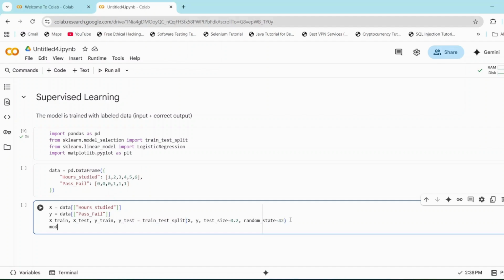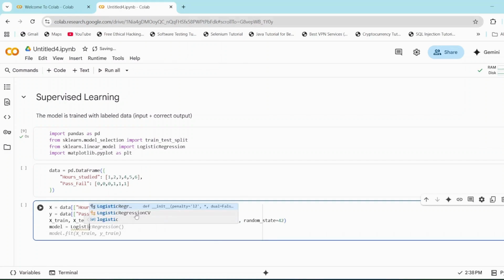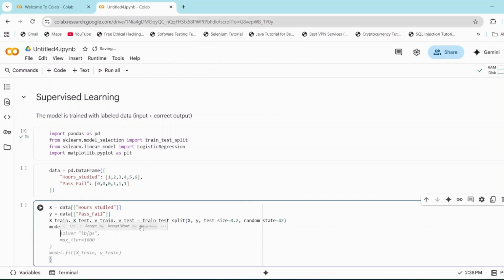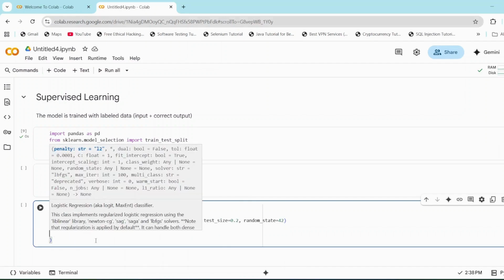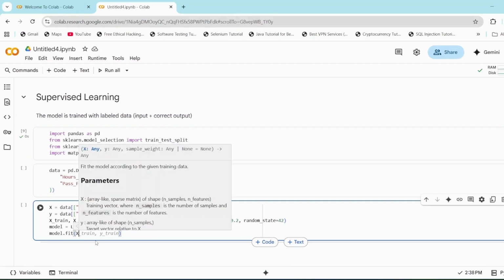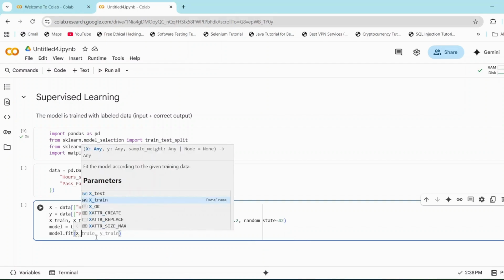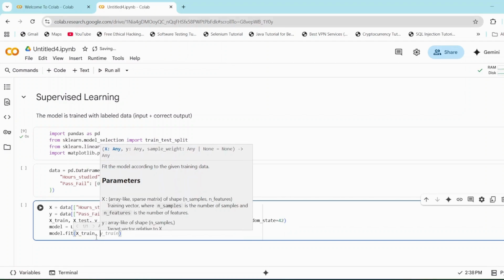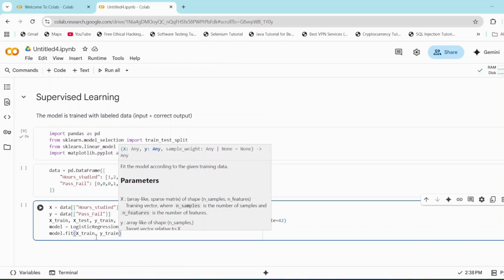Now we can create our machine learning model using logistic regression. When we call the fit, the model starts learning from the training data. It tries to draw a boundary between pass and fail based on the hours they studied. Like I already said, logistic regression is a supervised machine learning algorithm. It is used for predicting the probability of 2 outcome events, such as yes or no.